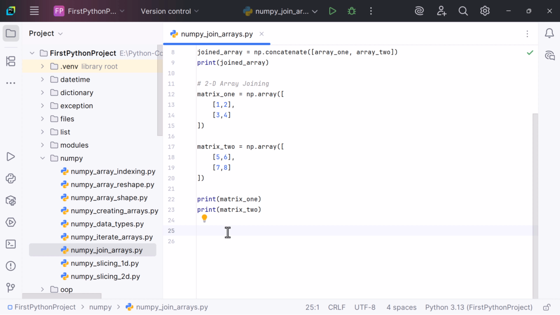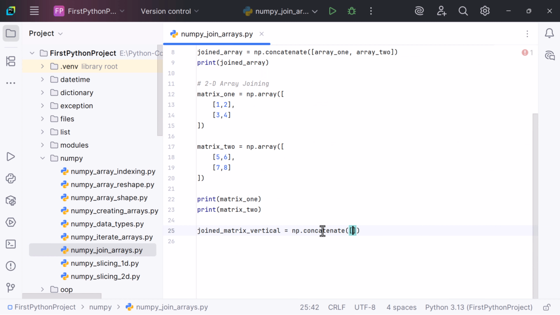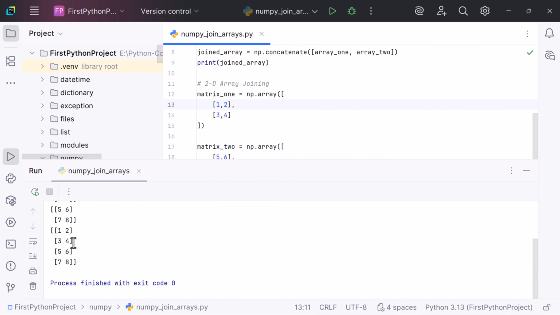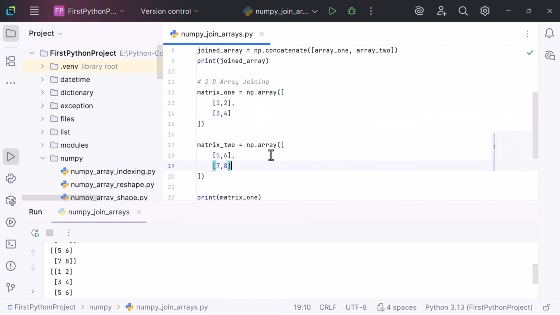Now let's join them vertically, one below the other. That means row wise. We use concatenate again. We type joined_matrix_vertical equals np.concatenate open parenthesis inside square brackets matrix_1, matrix_2, axis equals 0. Now print it. Print joined_matrix_vertical. When we run the program, the output will be 1, 2 as first row, 3, 4 as the second row, 5, 6 as the third row, 7, 8 as the fourth row. So the output combined both two row matrices into a 4-row table.